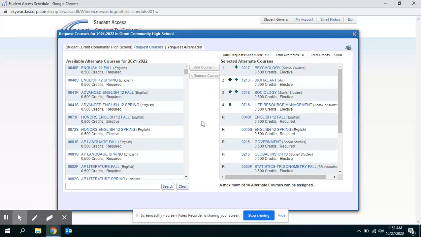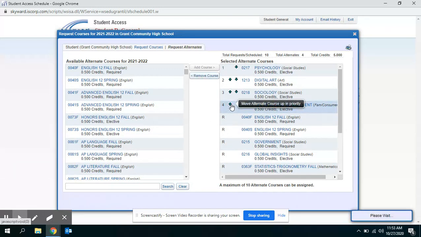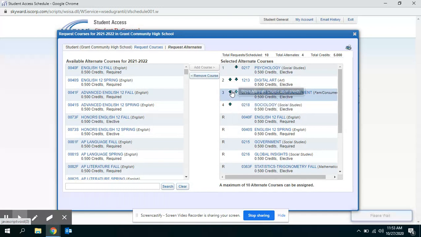If you see the arrows that are there, there's an up arrow and a down arrow. I can move them down in priority. So after putting these in, if I thought, man, life resource management is really what I want as a higher priority, I can simply hop it up my list. And notice that life resource management is now my number 1 alternative choice.